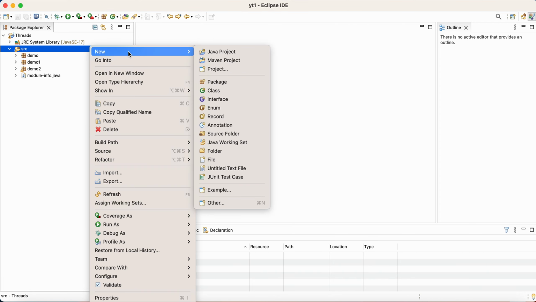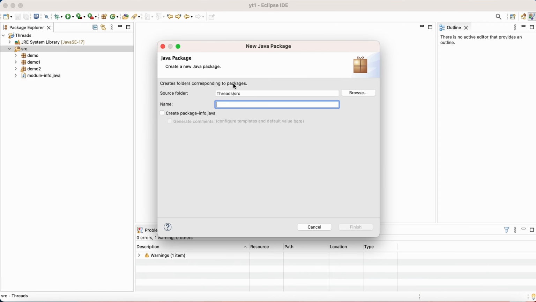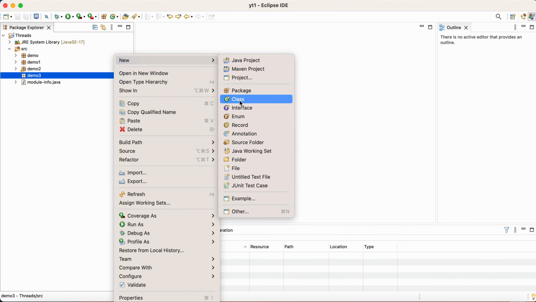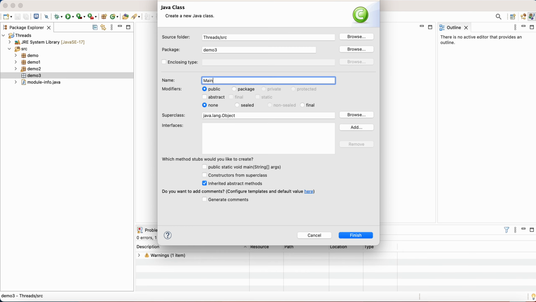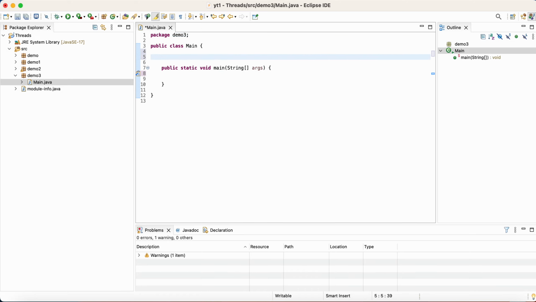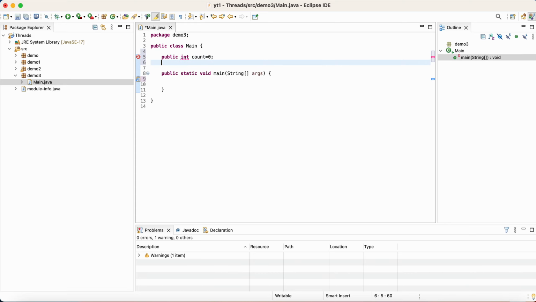Create a new package, demo 3. Let's create a class main with VSVM. Let's declare a variable here, public int count equal to 0.